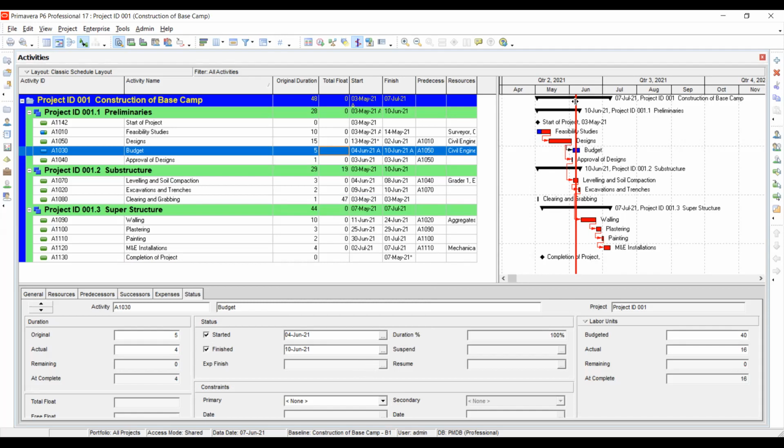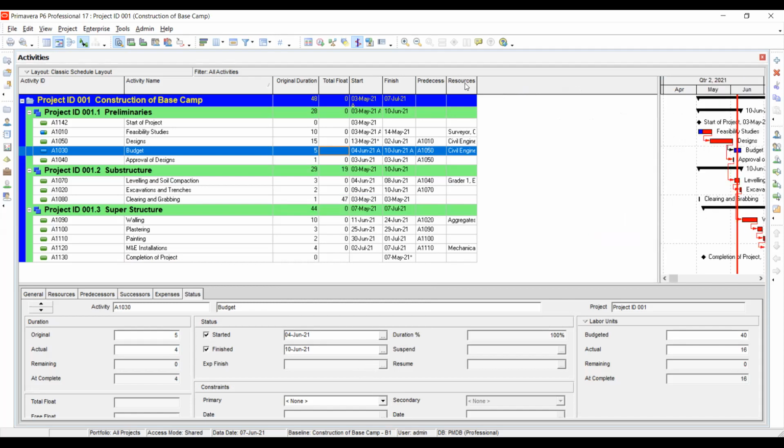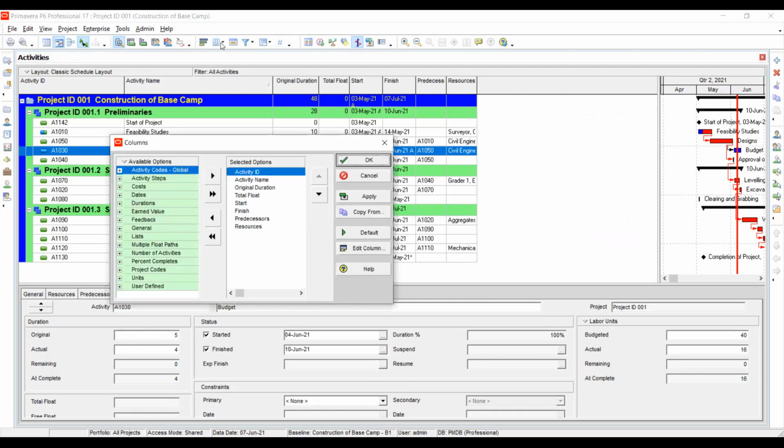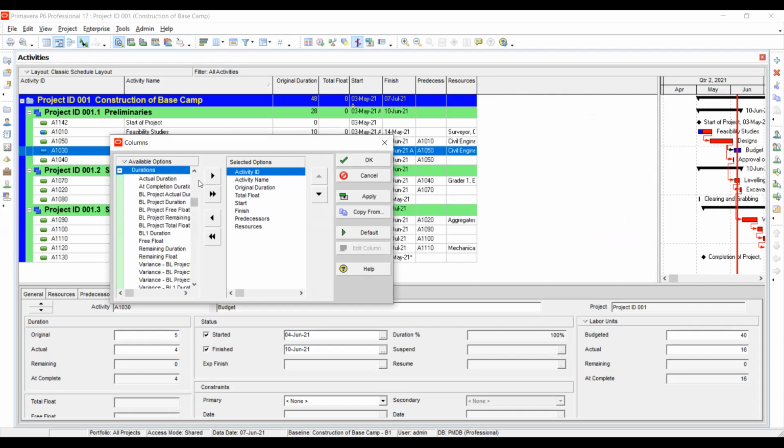Now there are some columns that can help me look at it more. There is what they call baseline start. This is start, finish, but there is also baseline start and baseline finish. So let's introduce those columns. We come here to column, then look under duration. Those that have BL are for baseline, like baseline duration, baseline start, baseline finish. BL1 duration.